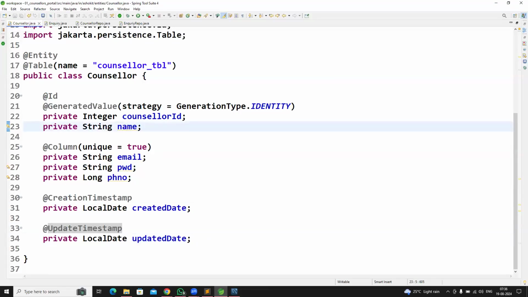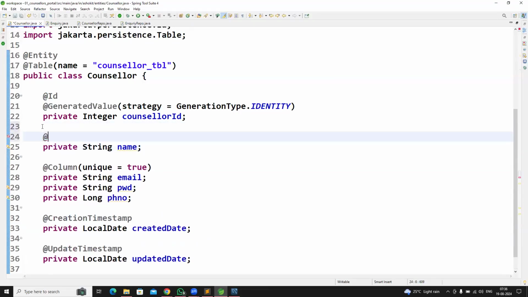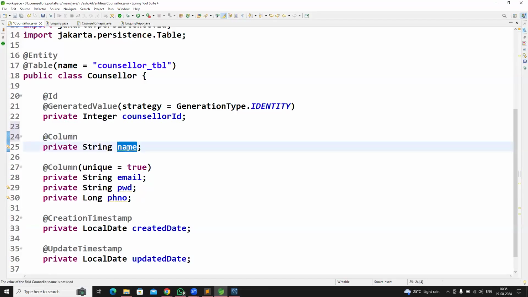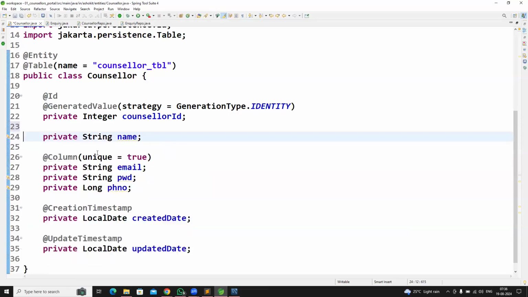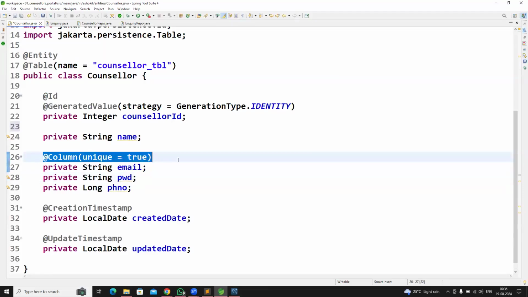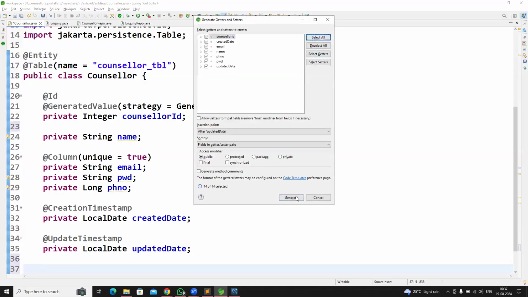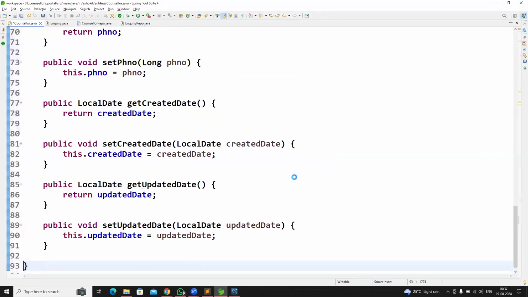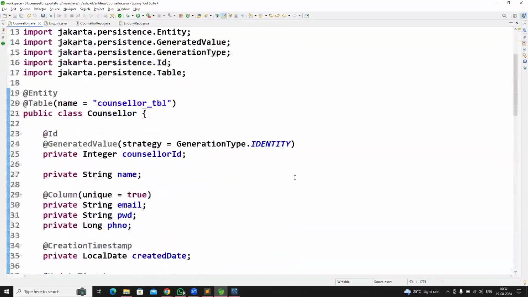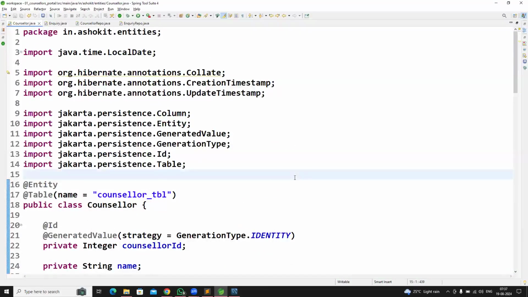So writing @Column annotation is optional. If you don't write it, this variable name will be considered as the column name. For the email, we need to specify unique is equal to true, so email should be unique in the table. That's why I'm writing @Column unique is equal to true. Then let us generate setters and getters for the variables. For the entity class variables, setters and getters are mandatory to set the data and to get the data.